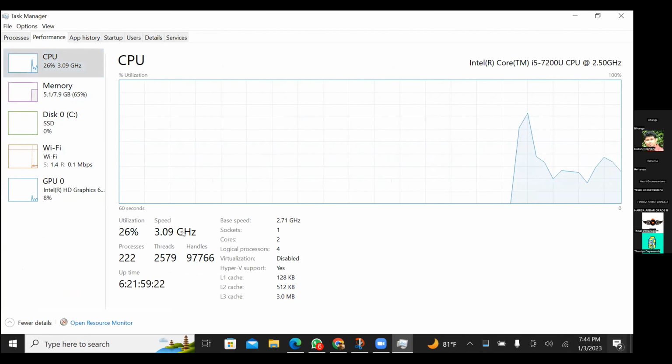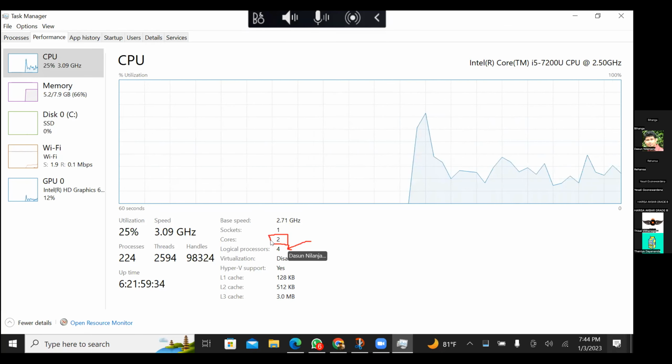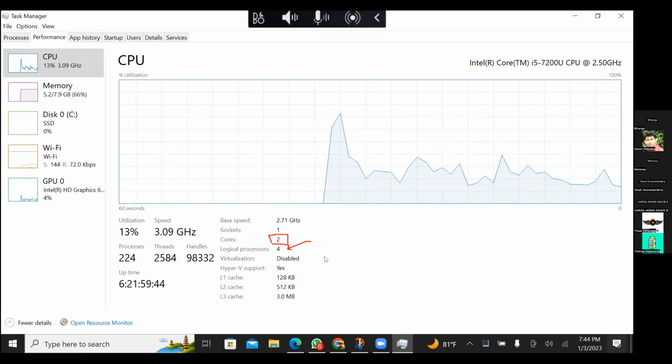Okay, here you can see how many physical cores are there. This is dual core, right? 2 cores. Logically, it is working as 4, but actually there are 2 physical cores. So yours is a physical dual core. 2 cores are there. Anyone else?